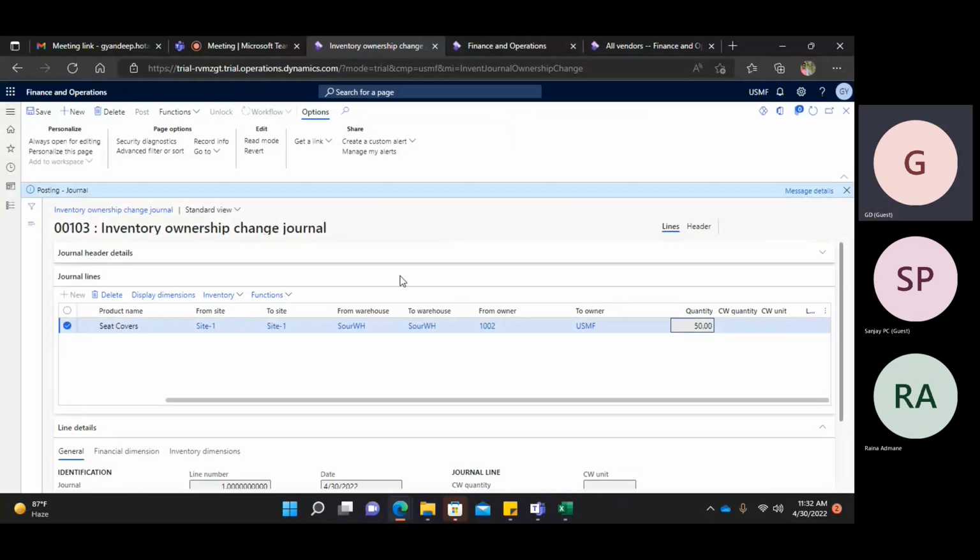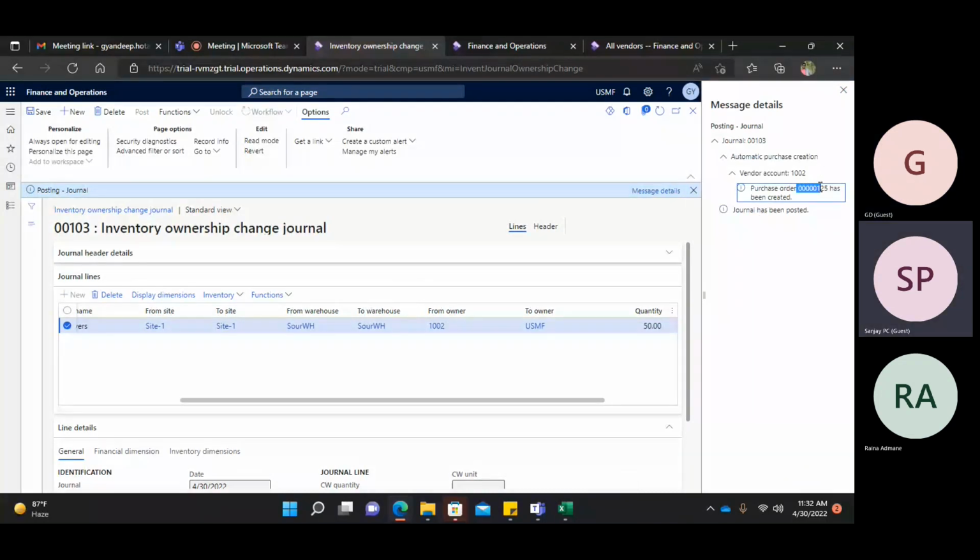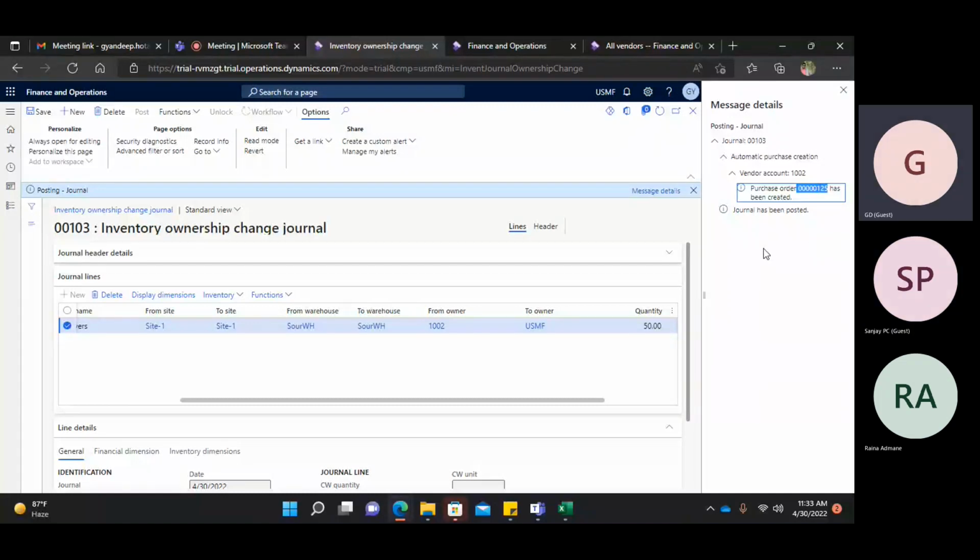Okay. Now journal posted, go to the message details. You can see now one purchase order created. Okay, and then we have to invoice this purchase order. Right, exactly. Now the same process. Now what will he do? Now ownership change. Suppose you go one by one, we will see. Go to the item number.